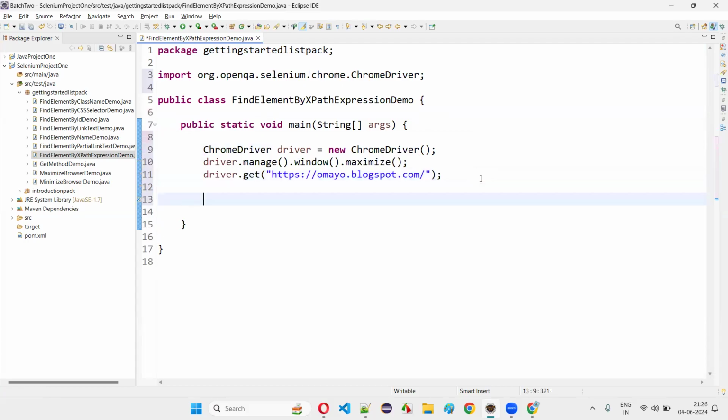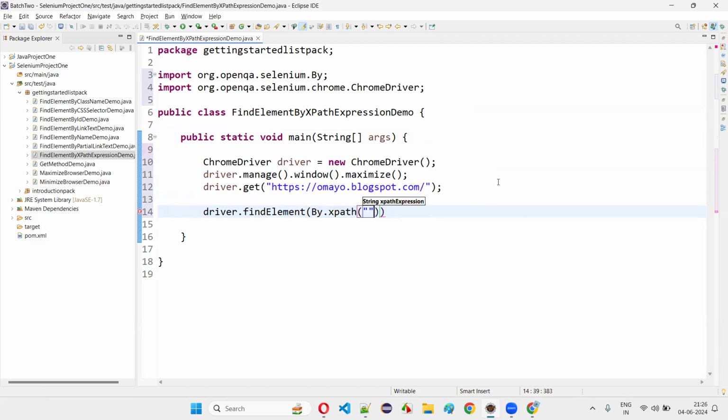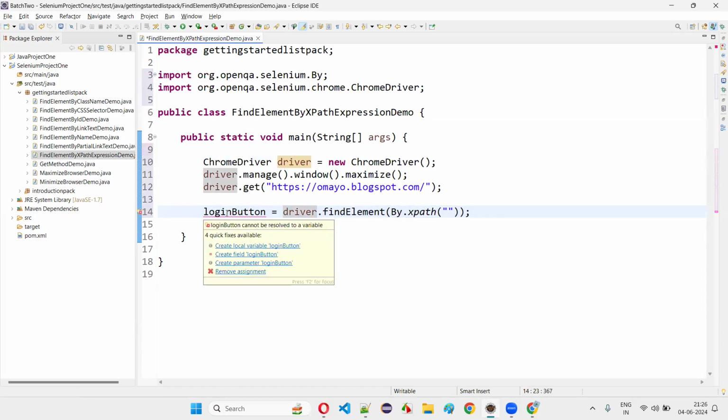Then write driver.findElement(By.xpath()). I'll write here double quotes. So here, the XPath I want to get is for the login button. I'll just write loginButton here. Over the mouse, create local variable.